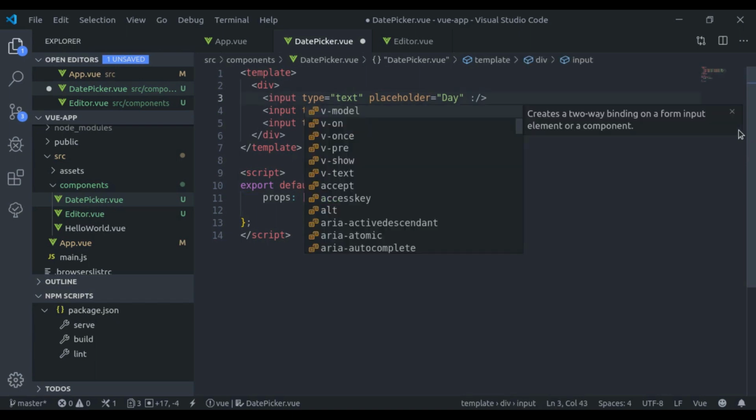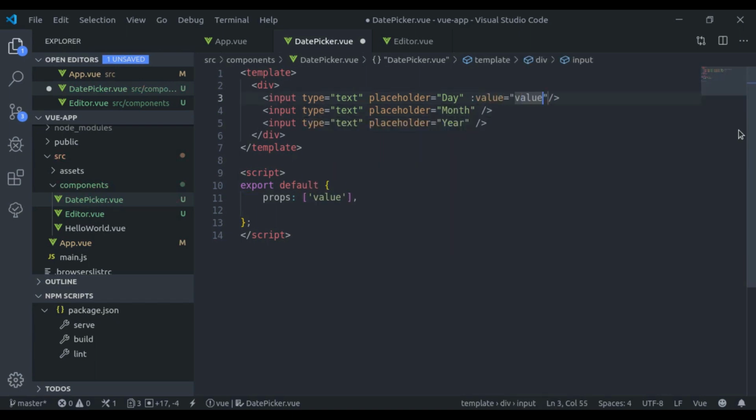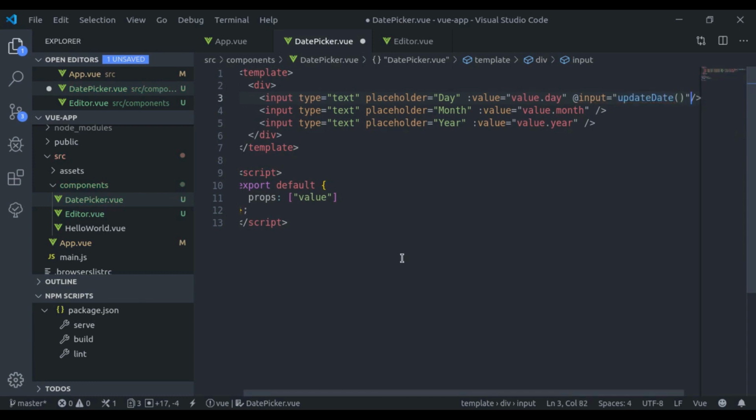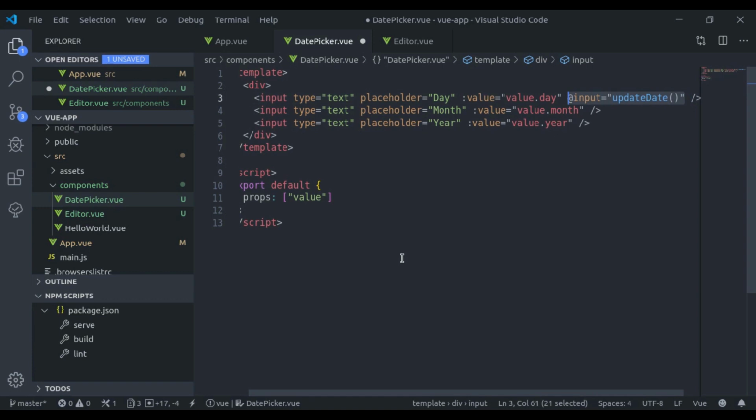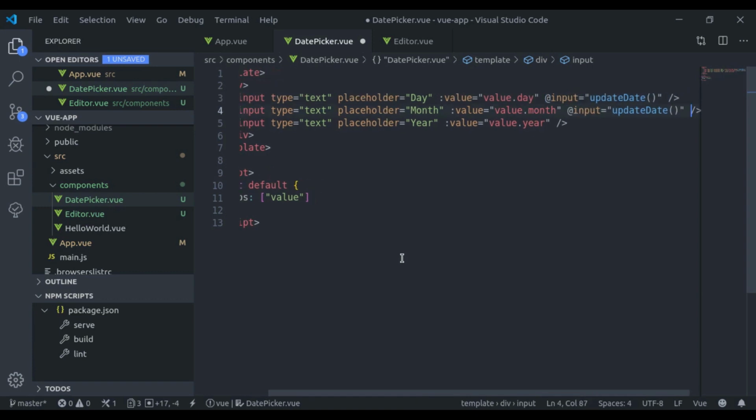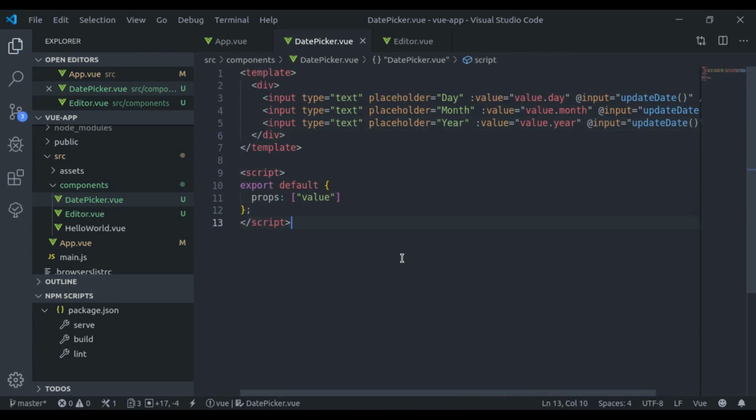So here I'll bind value.day, and here bind value.month, and value.year. Next, on input we will execute update date. We will execute this update date method for every input field. Next, let's create this method.